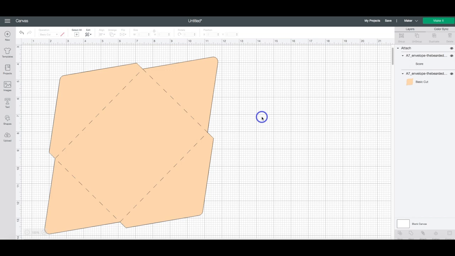Just a quick note about that business envelope size. If you are going to make one of those envelopes, you're going to need a piece of cardstock that is at least 18 inches long, just because of the sheer size of the envelope. That's why you need that longer piece if you're going to make that envelope.